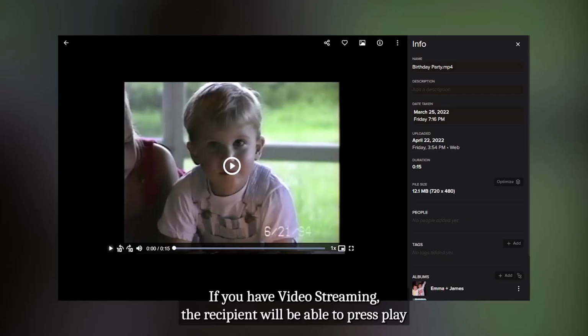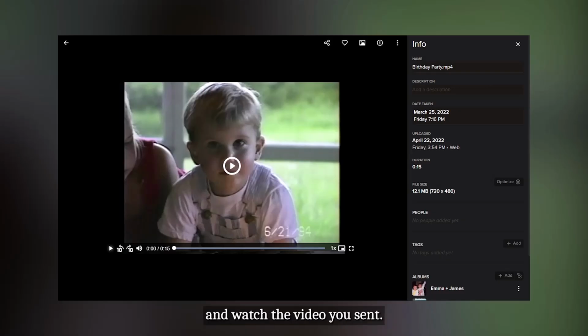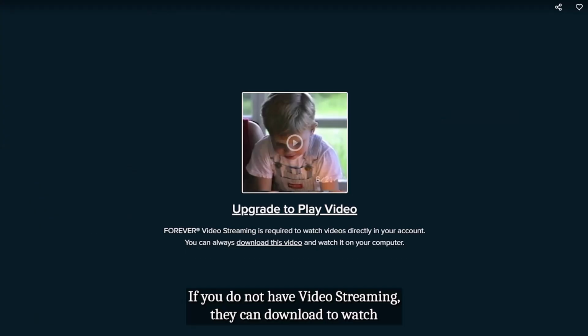If you have video streaming, the recipient will be able to press play and watch the video you sent. If you do not have video streaming, they can download to watch the shared video.